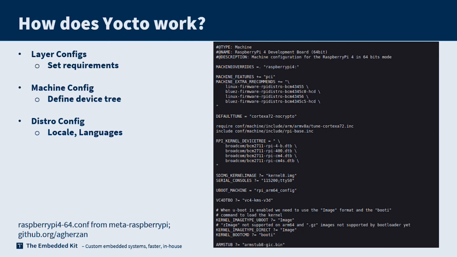Another thing that Yocto is based off is configs. So you have your layer configuration coming back from your recipes, and these set the requirements for your system. You have your machine configuration, which will define the device trees. This will define functionality such as your U-boot configs, your kernel. And an example of this you can see here. This is the Raspberry Pi 4 64-bit configuration from Meta Raspberry Pi, taken as an example. And then you also have your distro configs, which contain your locale, your languages, and any small bits of information that your distro would require for operation.